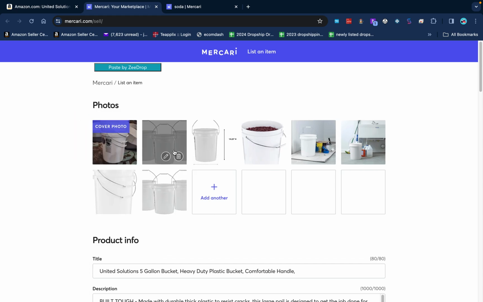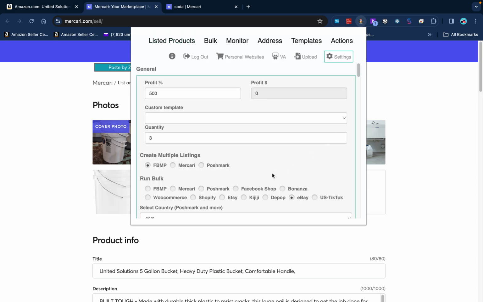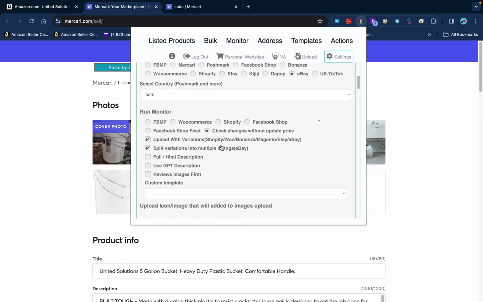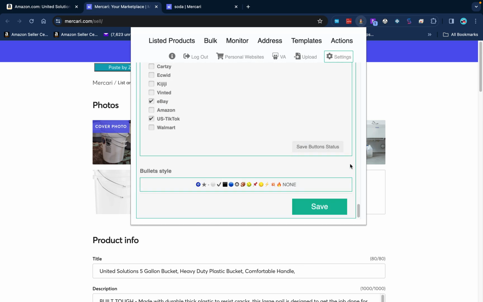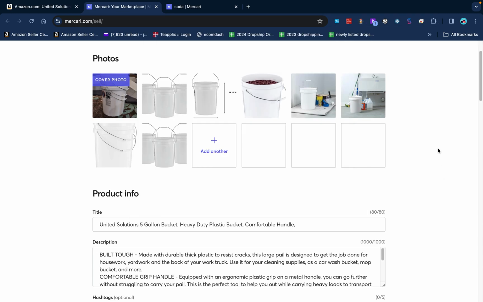There might even be an option in ZDrop to make it first. Let's see. Go to settings, go to review images first. Yeah, boom. And then you save. So then you just make the listing like normal.